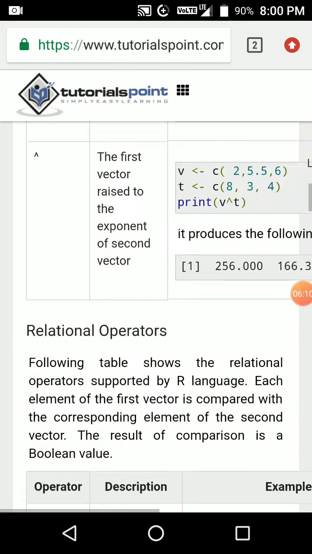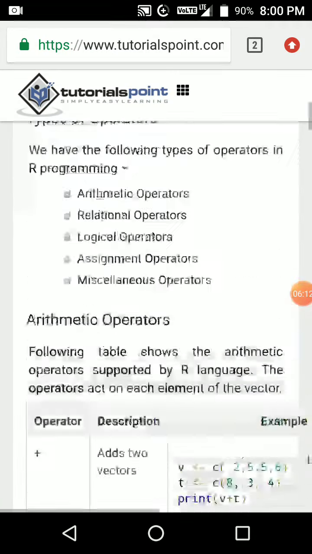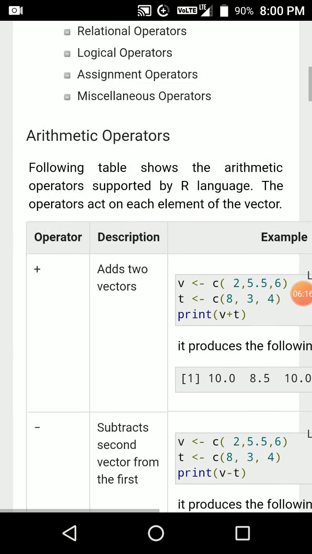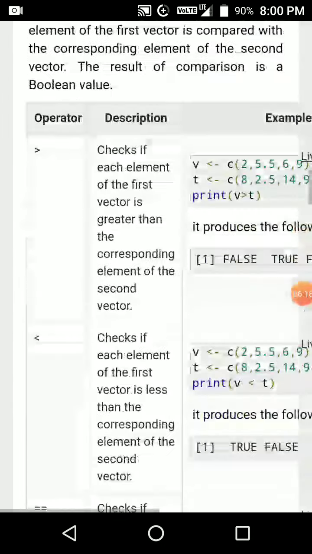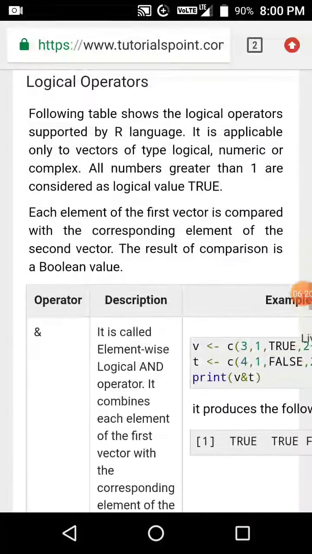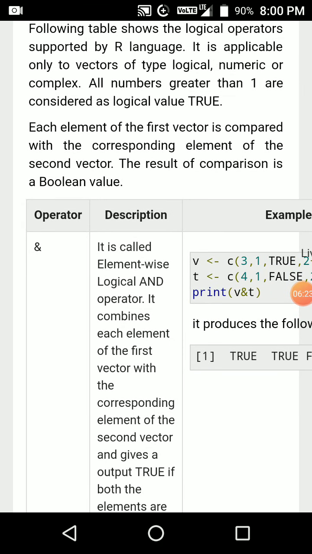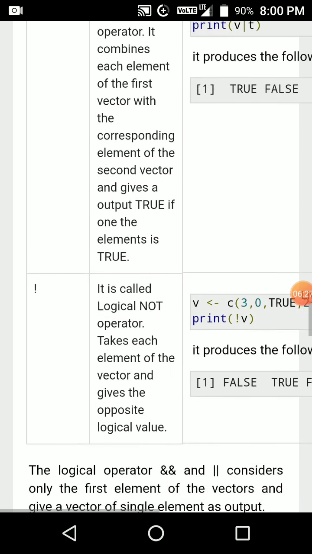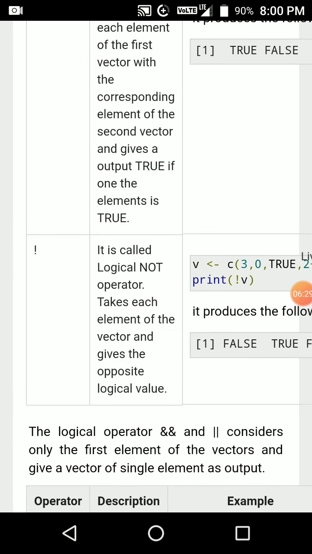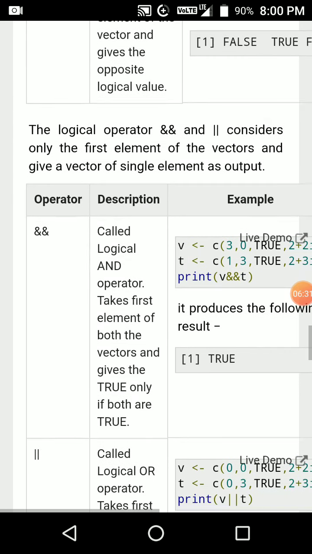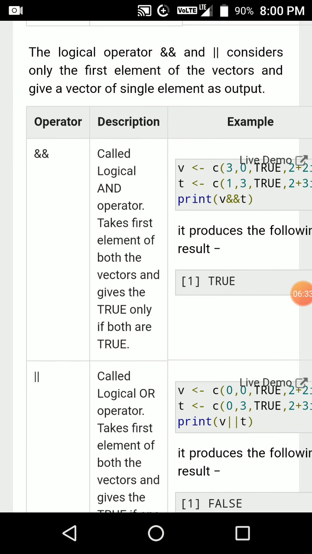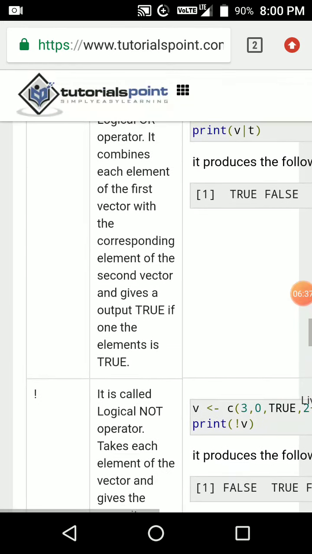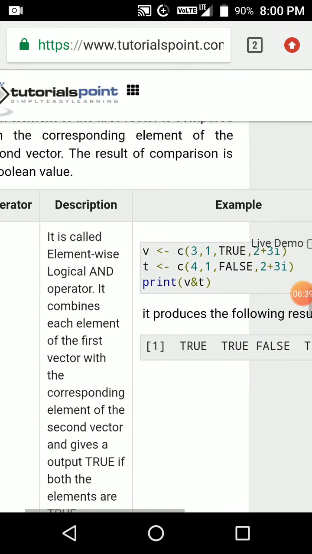Okay, next coming to the logical operators. What are the logical operators? Logical operators are and, or, not. There are also two other operators, logical and and logical or. I will go only for a single execution.